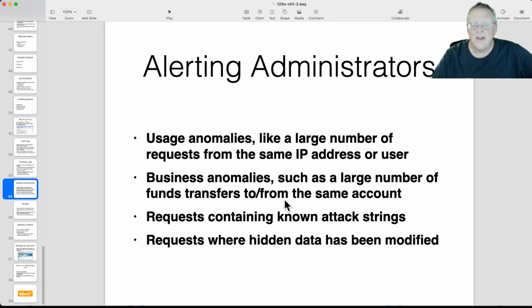And when something bad is happening, you should be alerting the administrator. So set up something like too many requests from the same user or large funds transfers, things like that. Things that look really suspicious should send an alert to a human who will then investigate.